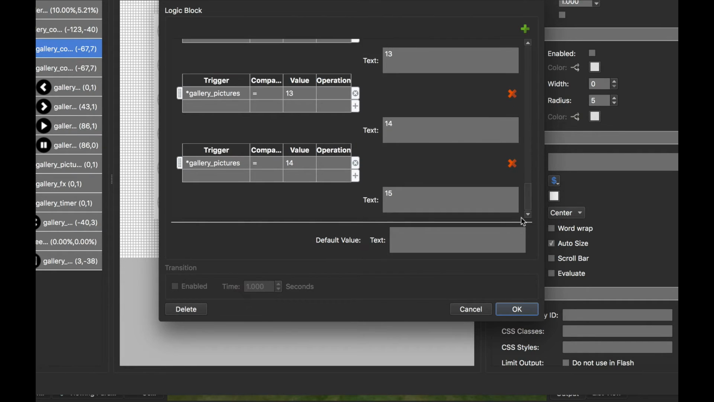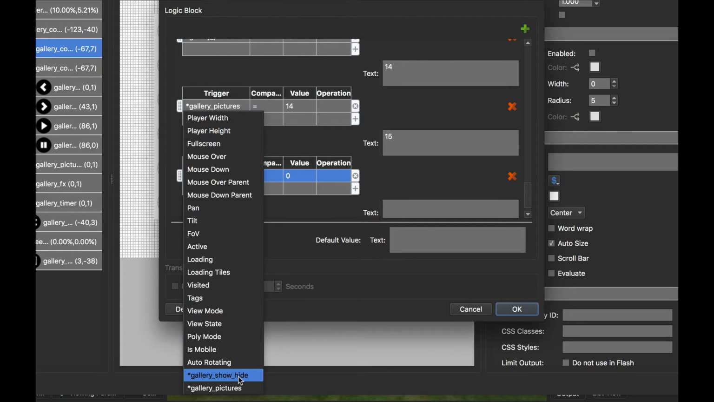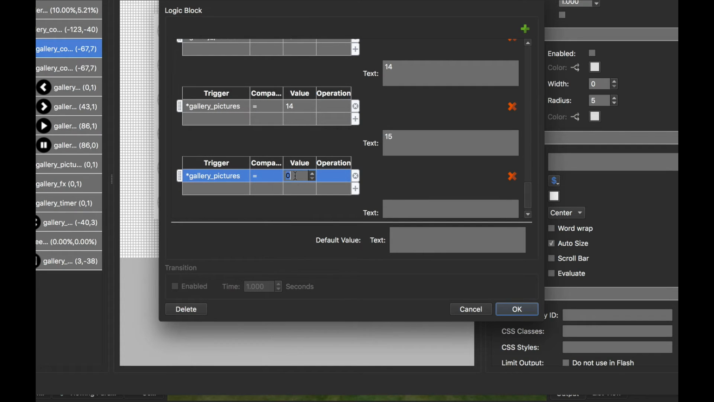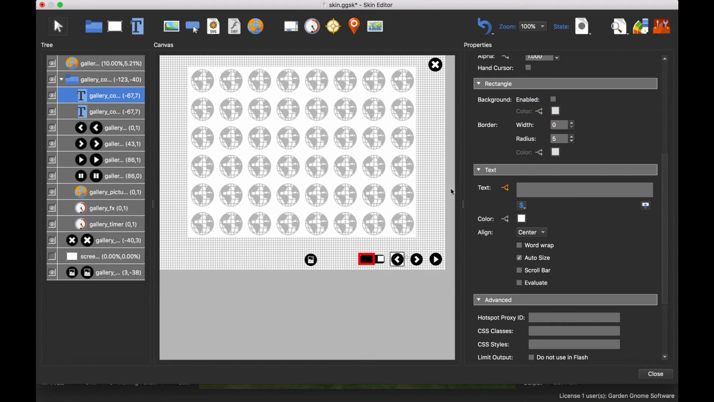So if we wanted to add our 16th image, I just add another expression. Again, we'll go to gallery pictures. When that equals 15, we're going to display number 16. There we go. So again, you just have the counter, so every time you hit the forward button it counts up as well. Okay, so that's the counter, that's the images.